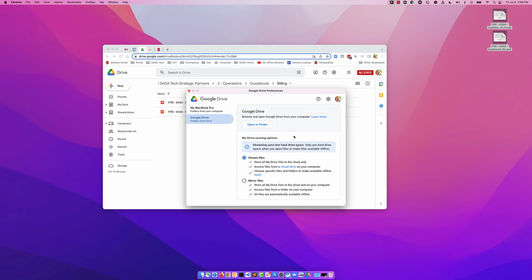With Google Drive, we have a chance to do two options at the macro level. We can stream files, which stores all of the files in the cloud, or we can mirror files, which means it's going to keep the files in the cloud and download it on my computer. I don't recommend that you use mirror files because Google Drive has an enormous amount of storage space. If you click mirror files, you might fill up your hard drive really quickly. And it also kind of negates the reason why you would use something like Google Drive as an external drive for your application or for your files.